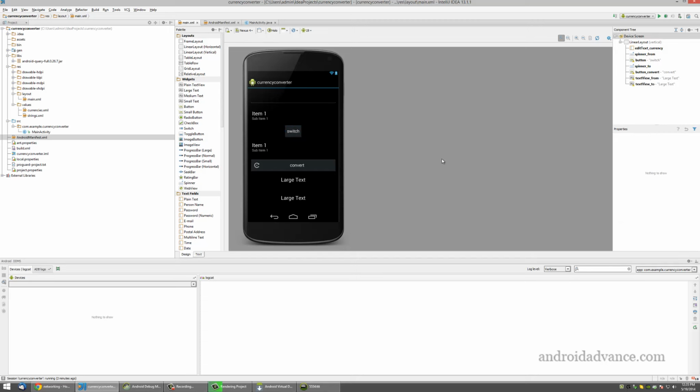And what this button will do is inverse these values. So from currency to currency will come each one, just inverse them, and you have to write the logic for this alone. I'm gonna let you do it alone.